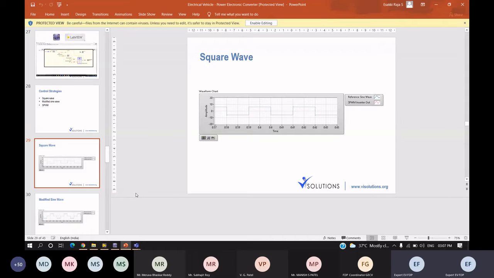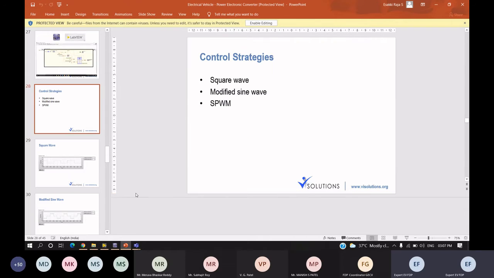So from this circuit, we'll be getting a different form of AC signal by providing different control strategies, by providing different reference signals. So we'll develop the code for a square wave. Here I have mentioned three different control strategies. Among these three, I'll show you how to develop the code for the control strategy with a square wave. The remaining two, I can directly open the code and show you. There won't be much difference. There will be a little modification in the code.